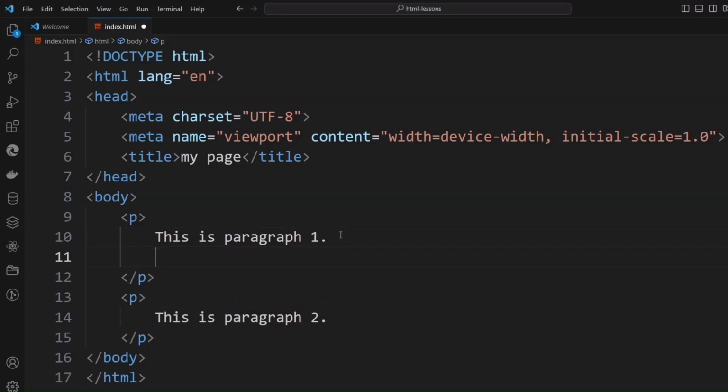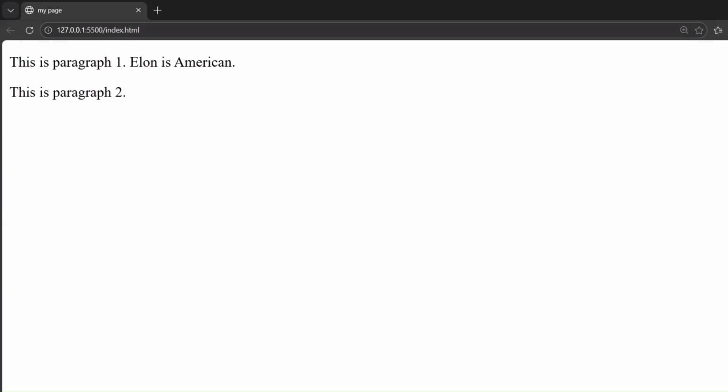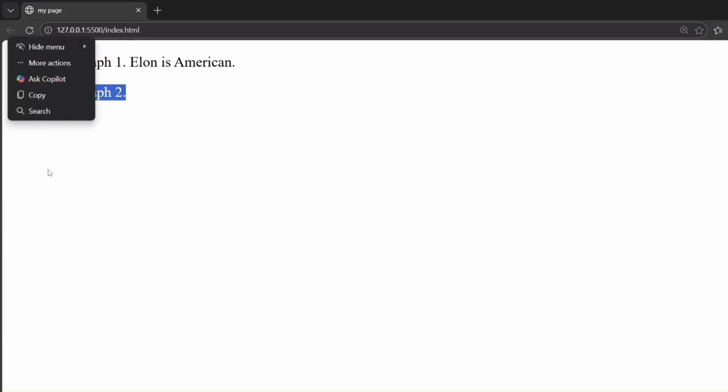Now if you go back to paragraph 1, I'm going to add another line to this paragraph. You see I added a second line to paragraph 1 which says Elon is American, and since it was in the same paragraph as P1, it was displayed on the same line as the initial message for paragraph 1, whereas our paragraph 2 is still displayed below it as a paragraph on its own.